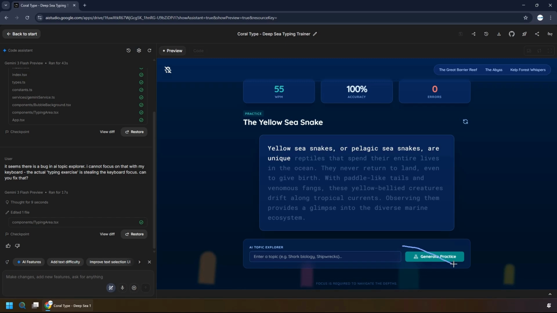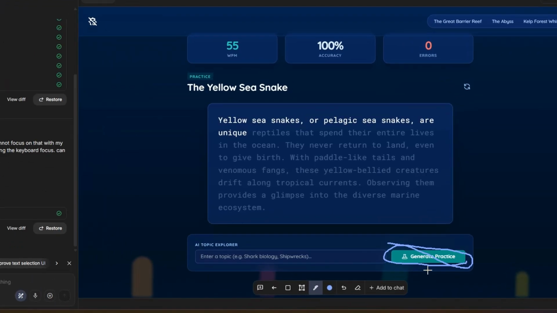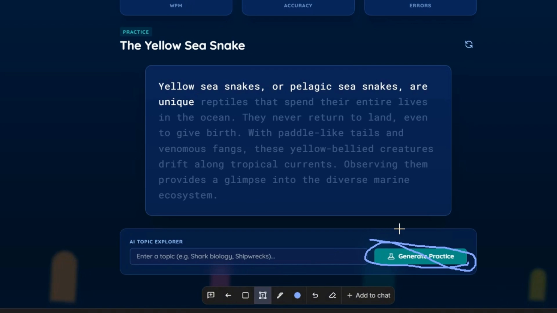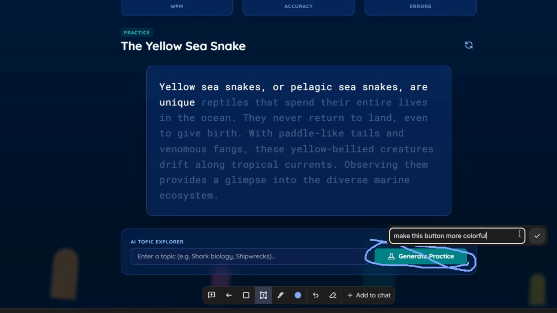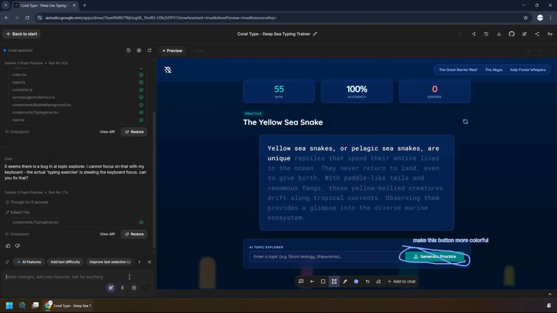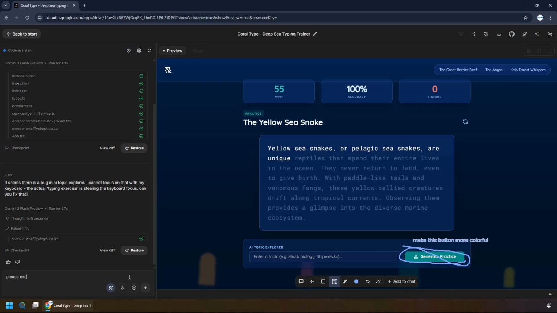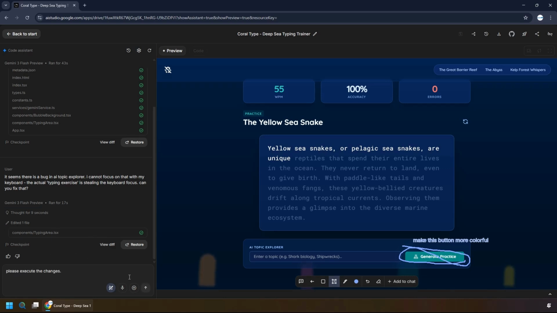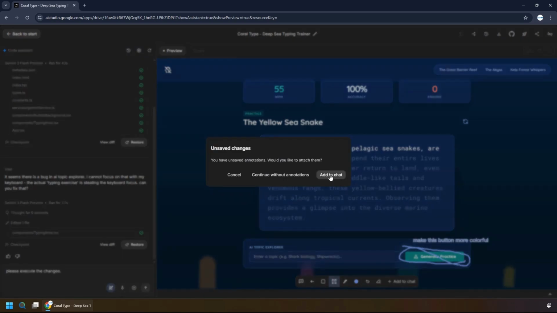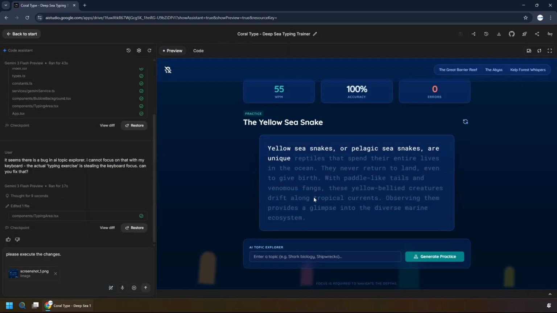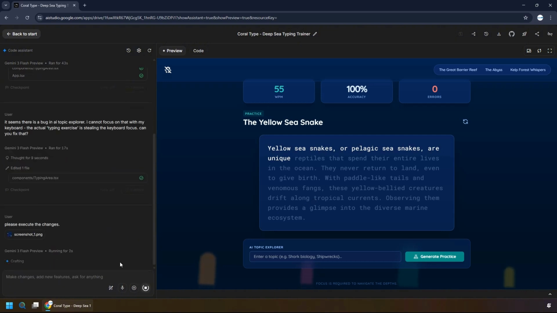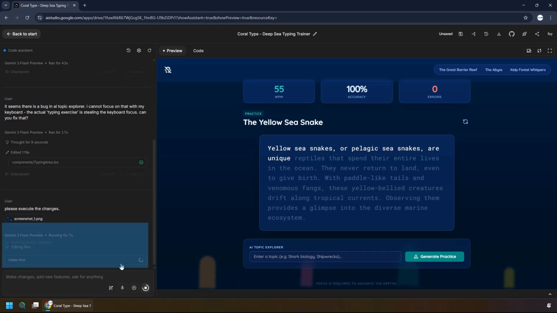You can select, let's say, this button, and you can put the annotation. Make this button more colorful. Let's do it like that. And please execute the changes. Let's send it. Add to chat the annotations we just created. And it should also update the application based on the changes we just asked it to do.